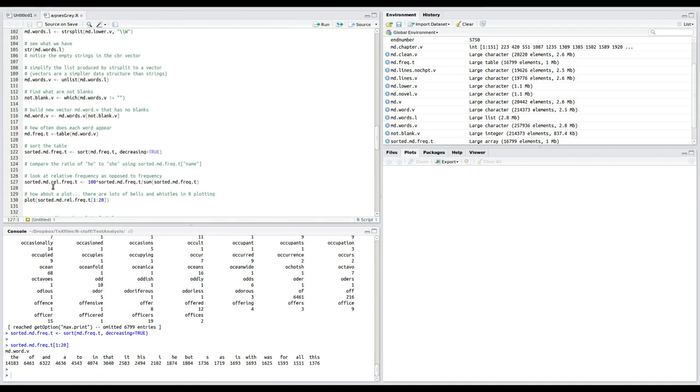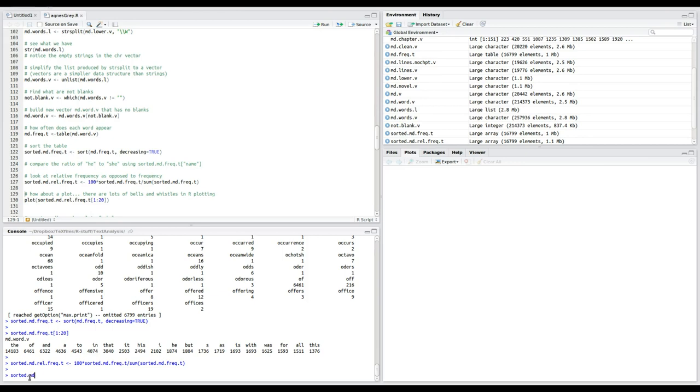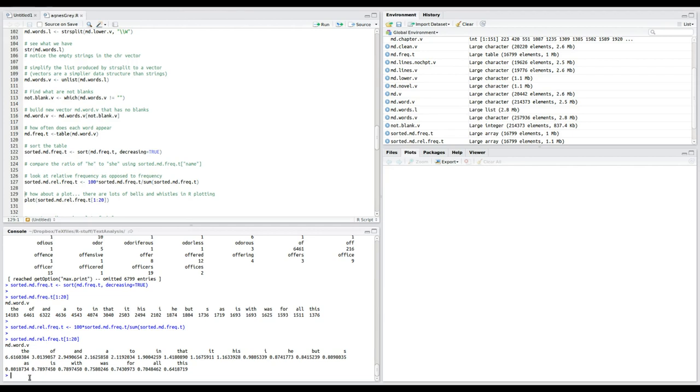And instead of just a frequency table, let's do a relative frequency table. So now if we looked at sorted.moby.dick.relative.frequency.table and looked at the first 20 items, of course it's the same first 20, but now it's saying that the shows up 6% of the time. Notice the calculation that we did there. We just took the table that we had before, multiplied it by 100 and divided by the sum of the frequency of all the words that were in the table.